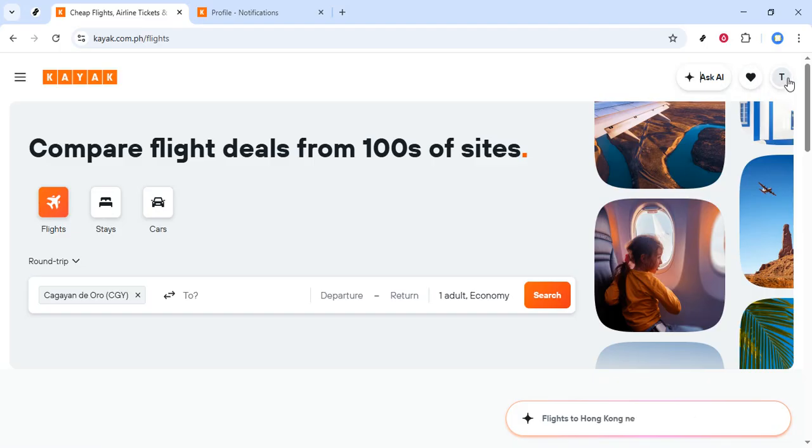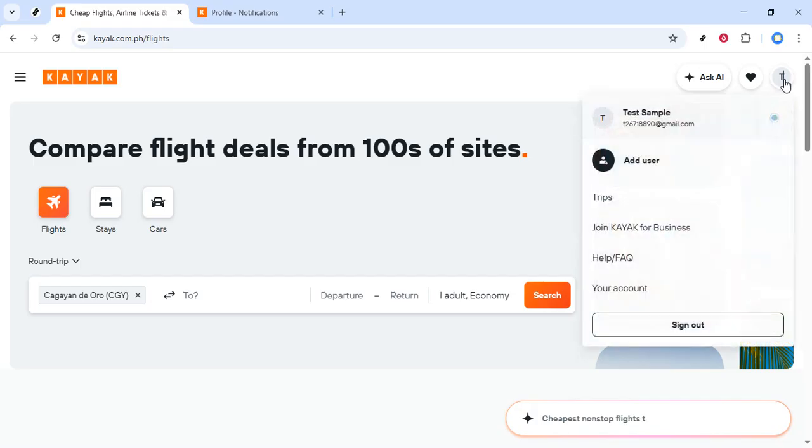Next, direct your attention to the top right corner of the page. Here, you'll find the profile icon. If you're not already logged into your account, you'll need to do so. Click on the profile icon and a drop-down menu will appear. From this menu, you need to select Notifications. This is where you'll manage all your alerts.